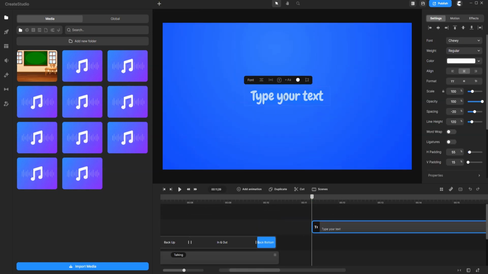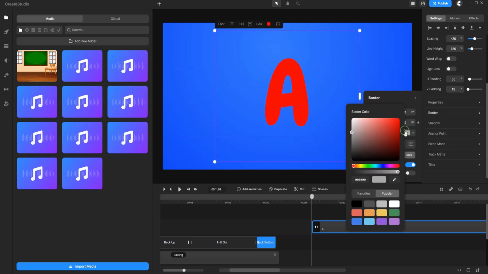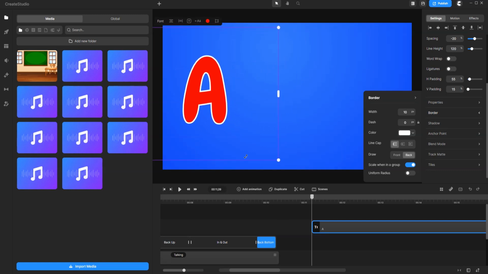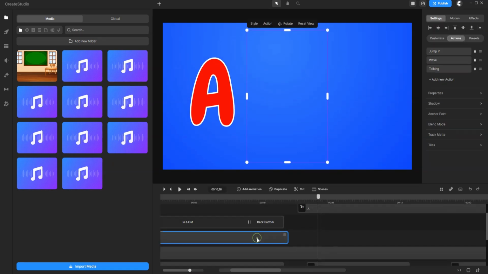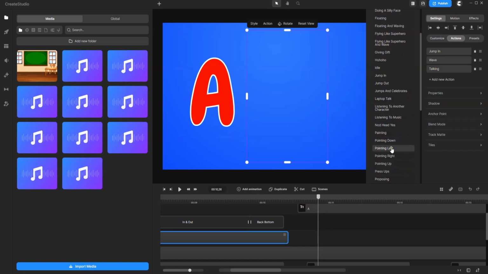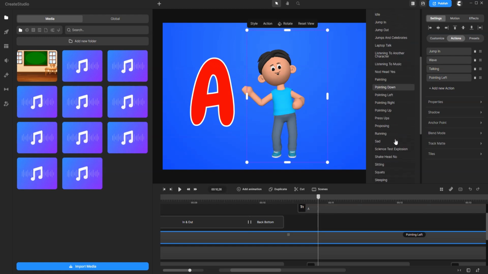Now we'll write the letter A and make it look nice. Then we'll move it over to the left side. And next, we'll add the pointing left action to the character. Then we'll add the pointing right action.